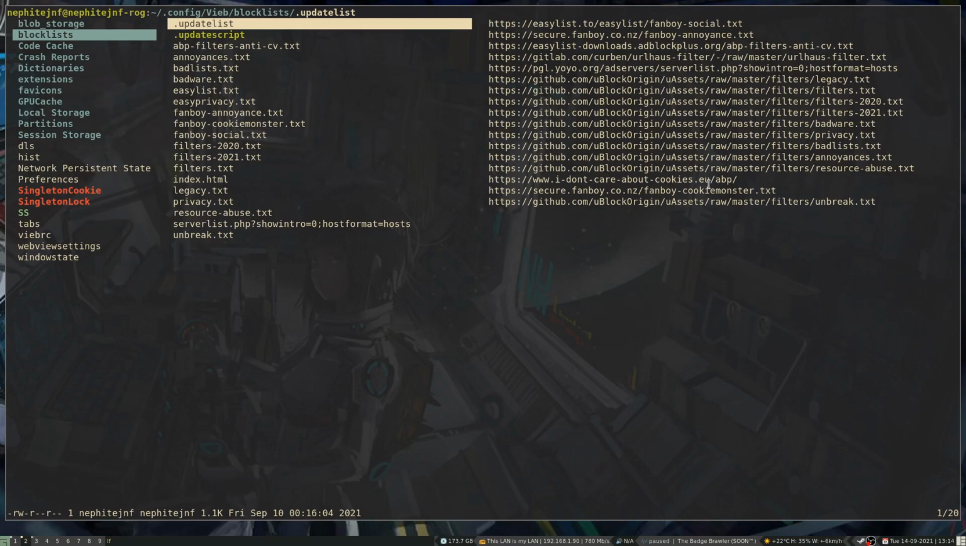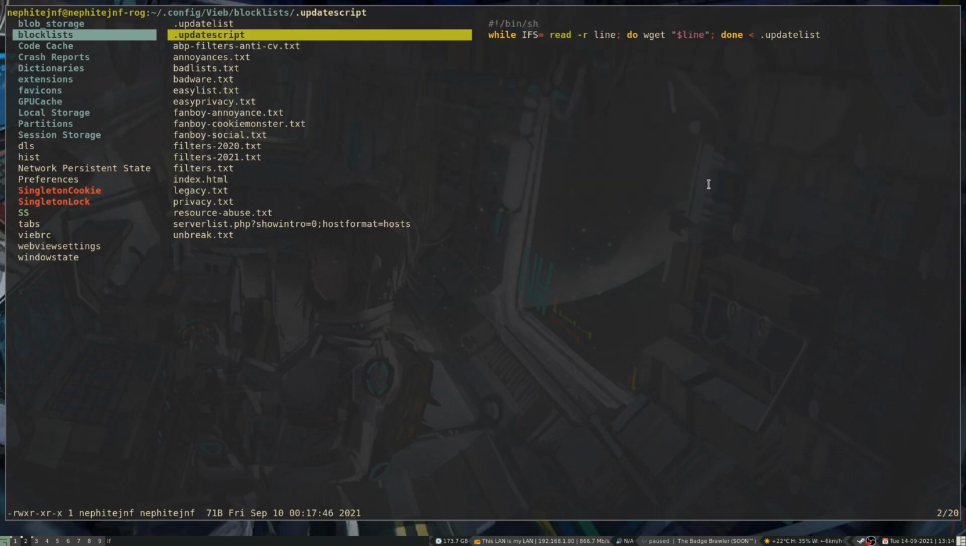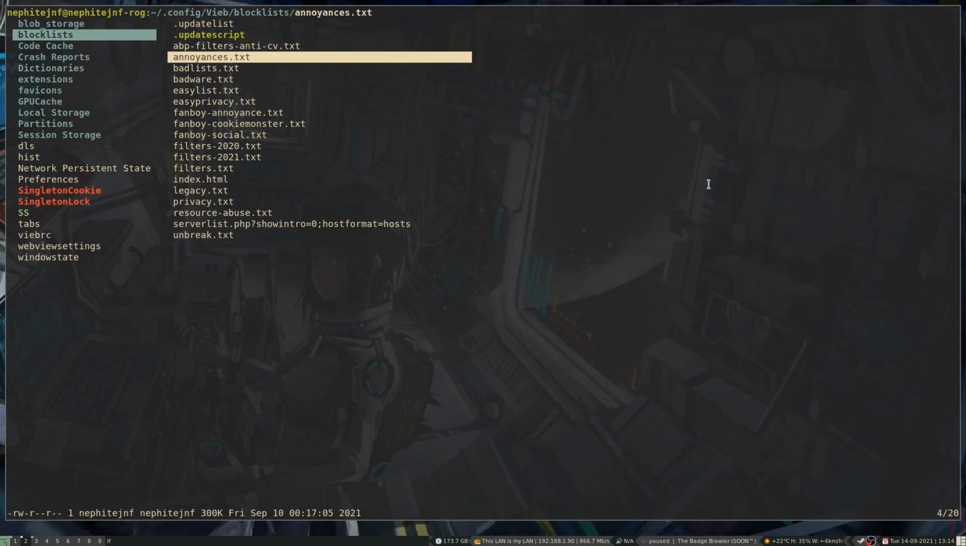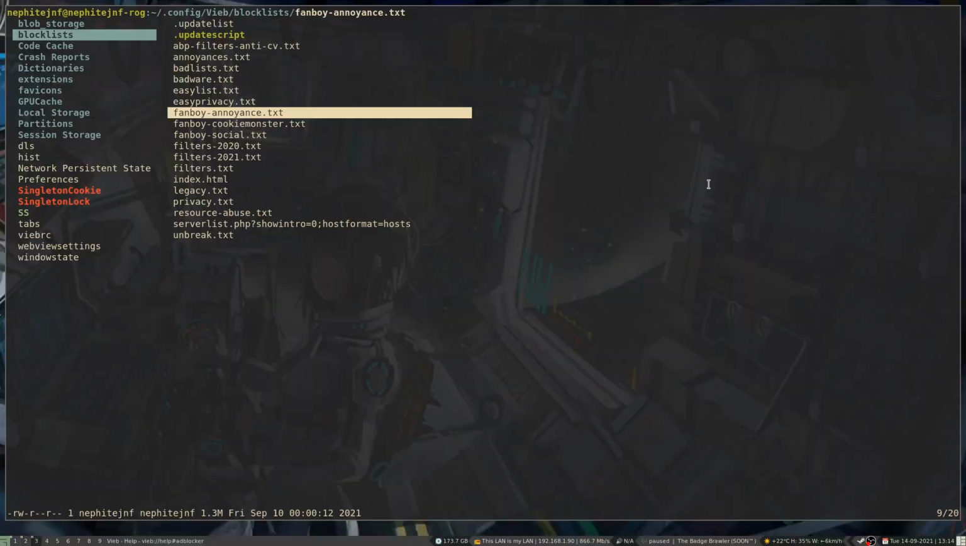But basically, I've got a .update list, which has a list of the URLs to go to. I should probably fix it for AdBlock Plus, which uBlock Origin pulls from. These are all the same lists that I have in my Qutebrowser config as well, so keep that in mind. These are the exact same lists that it pulls from to update those. And then I've got the update script, which is a quick one-liner that basically does that, and it updates all these.